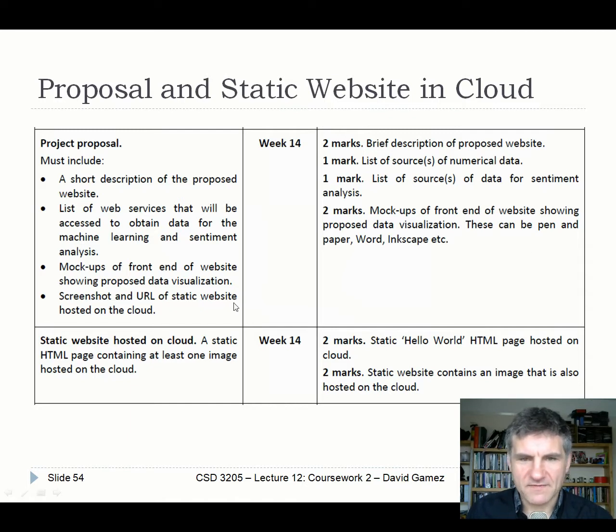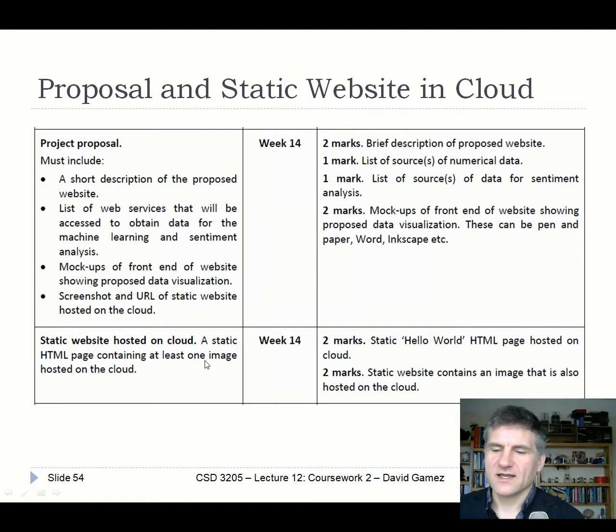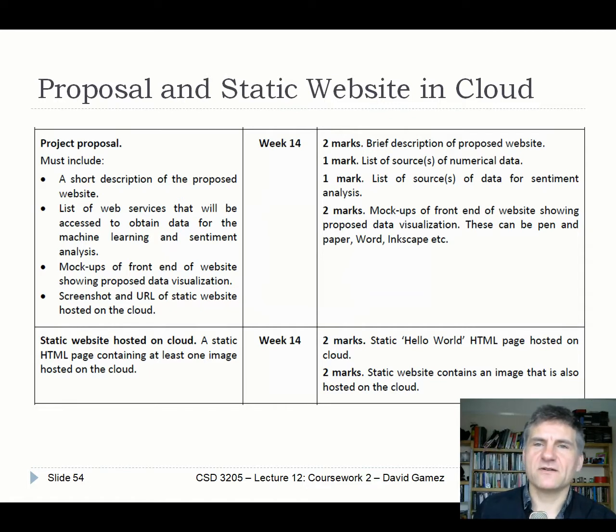The second component of the proposal, the week 14 submission stage, is a static website hosted in the cloud. So the easiest way to do this is to upload an index HTML file to a bucket and make that bucket public. I'll show you how to do that.